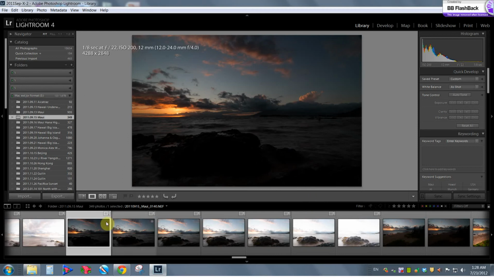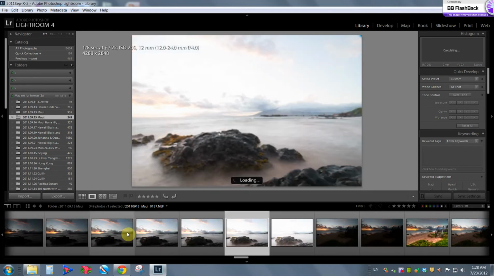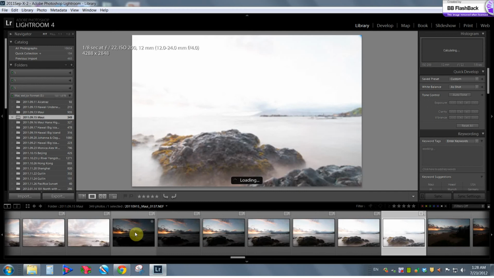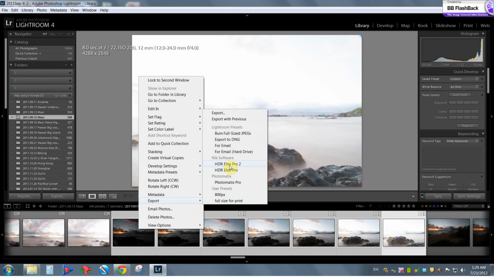So we have here seven bracketed images shown in Lightroom with 1 EV stops. I would like to merge these files and make an HDR in Nik software. So select all of them, export. We will use Nik HDR Efex Pro 2.